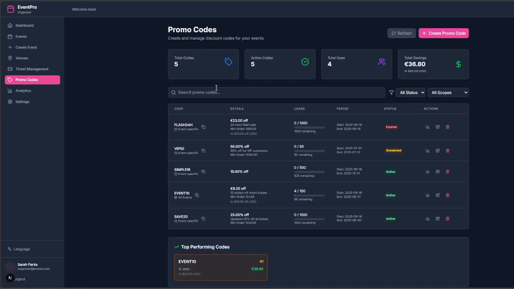As an organizer, you can also have active promo codes. You can add them based off the money that will be reduced from the price, whether that's in terms of an amount or a percentage. Here we have 23 euros off. Here we have 50% off, 15, 9, 20 off, and 25%. So here we have 4 usages so far, and after that, 96 will remain, and then it will be finished.